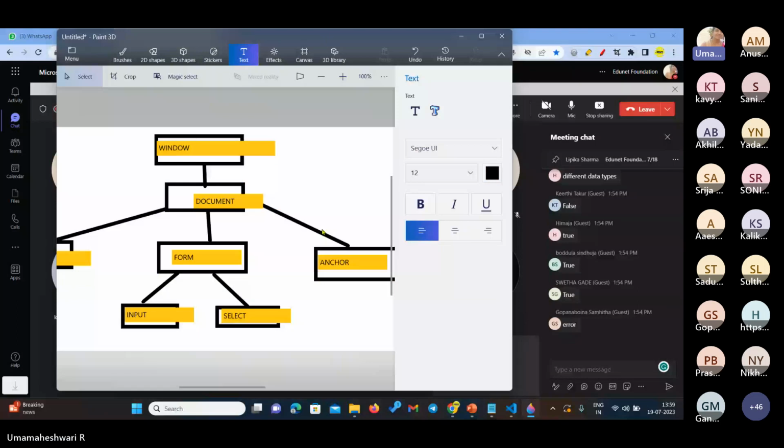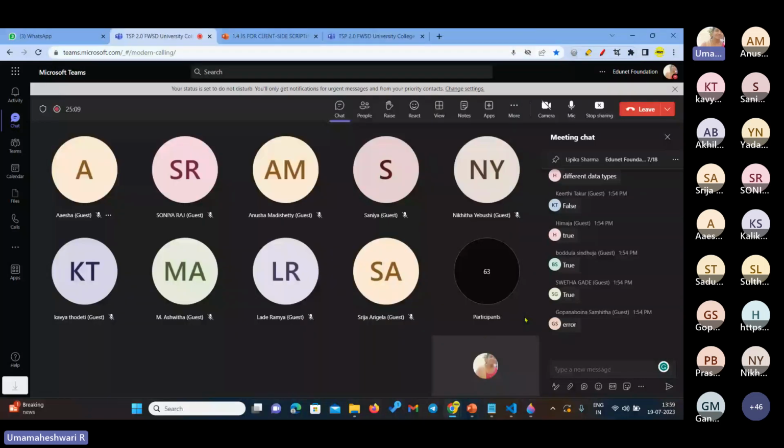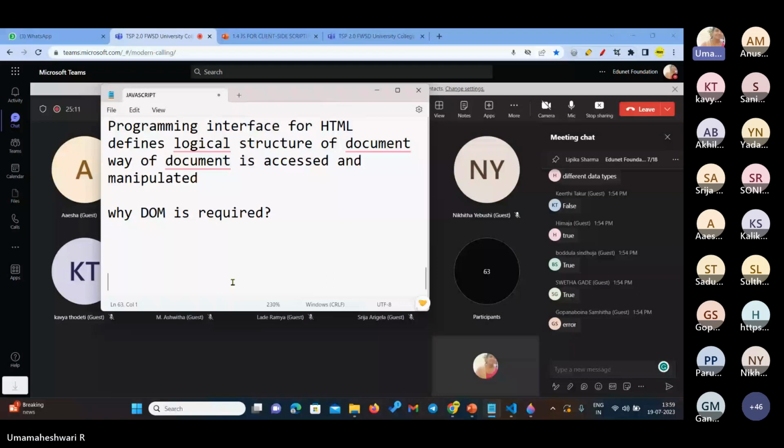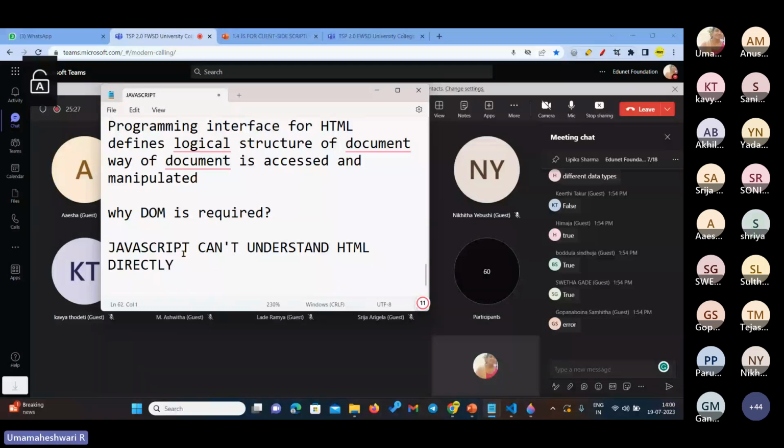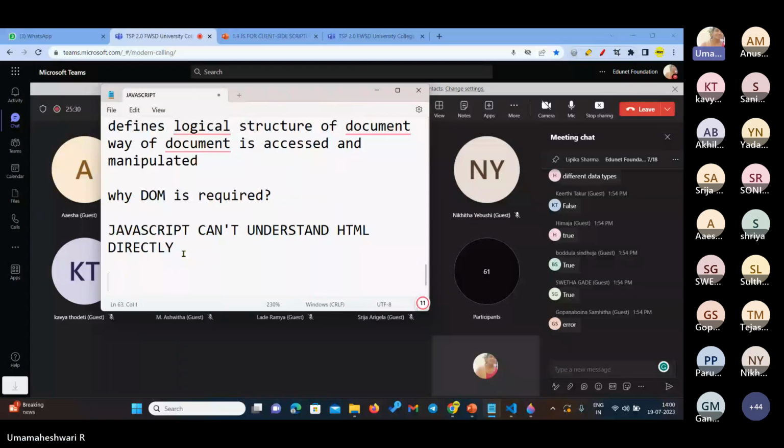Can anyone tell me how to access the object in JavaScript? In the morning session we have done this. Do you remember? I'll give the point here: JavaScript cannot understand HTML directly. That is the only reason we are using this DOM. Okay, so no one knows how to access it.